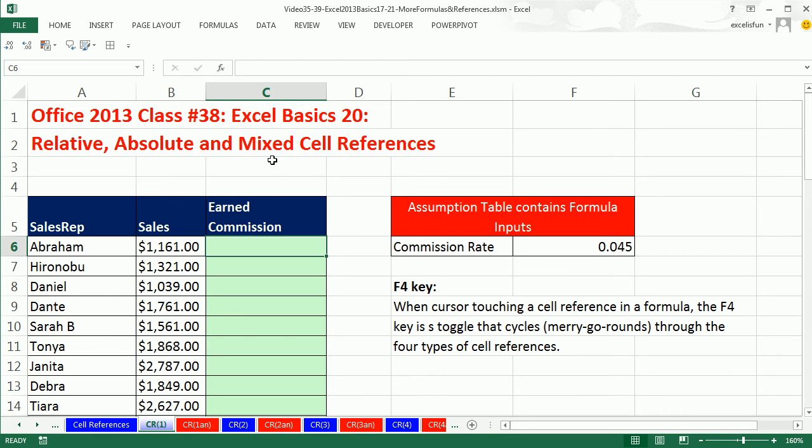Now, mixed. Why is it called mixed? Because when we do a cell reference that's mixed, it's going to be half relative and half absolute. Let's just do a first example and remind ourselves about relative and absolute. So we have sales rep, sales, and each cell in this column for earned commissions needs to be multiplied commission rate times sales. Absolute cell reference times relative.